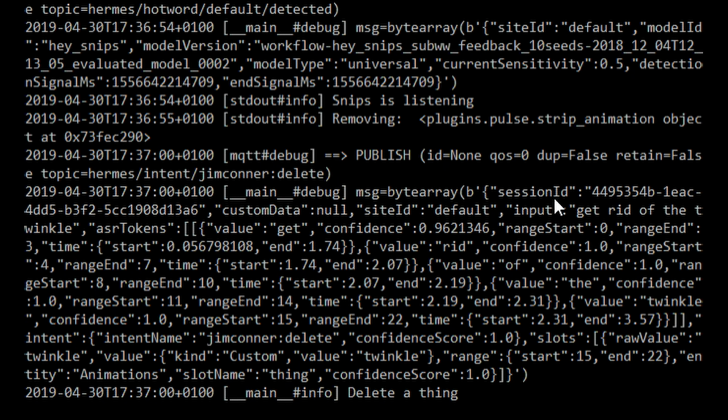Okay, so let's just have a look here at what we've got. These Snips deliver these messages to us using MQTT, which is a message bus. Every message that comes through will come through with a topic. For example, in this case, the topic was Hermes intent Jim Connor, and the intent was delete, which was our get rid of a thing that we said.